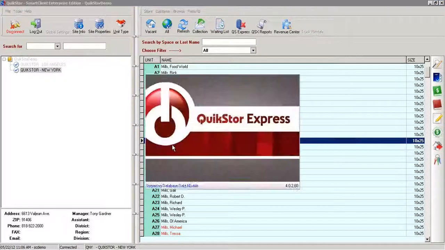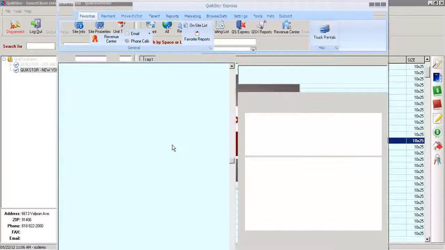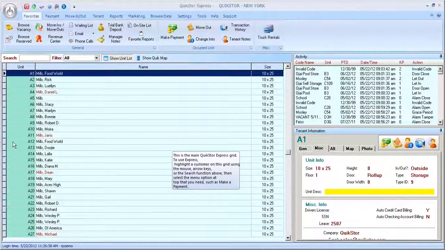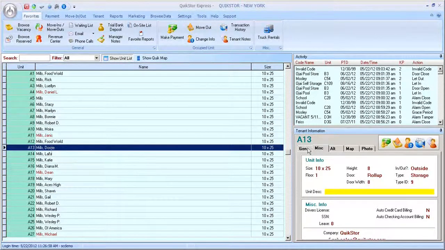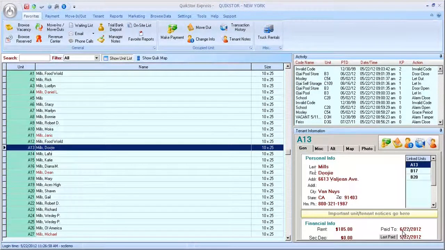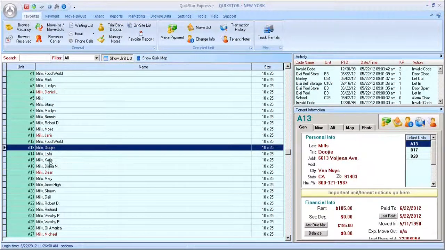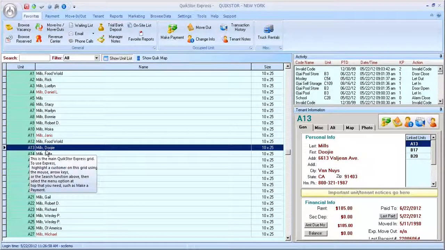And if we were to launch QuickStore Express, we will see that same thing on that customer's account. That would take place instantly at the site, so as you can see, they're no longer delinquent. And when you pull up their information, it shows that they were paid to right here, which is today's date, the 22nd. And that has all been changed.